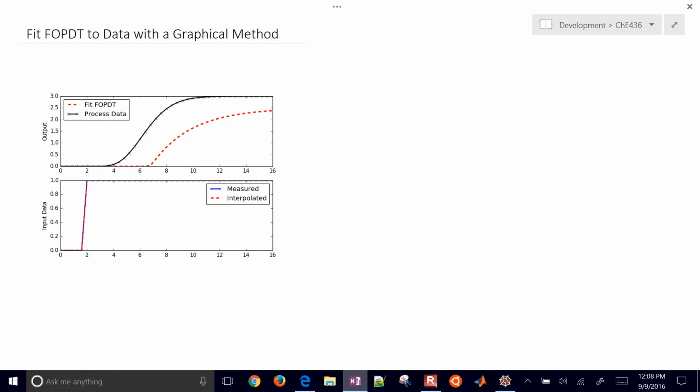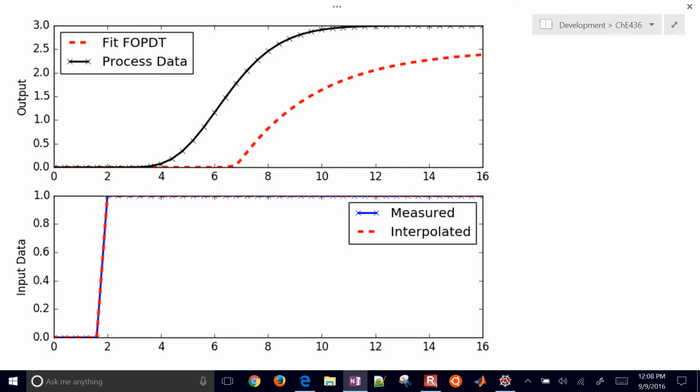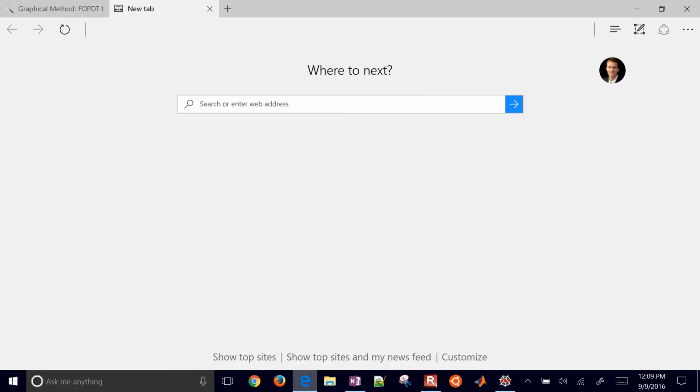I'm going to walk through how to fit a first order plus dead time model to data. So for example, this is our data right here, and this is our model, and we're going to try to make those match up.